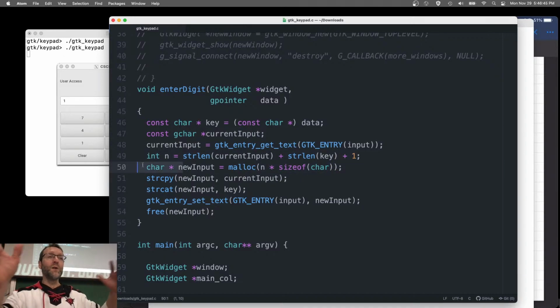Then create a new string to hold this new input. If it was 1, 2, 3 before, and then they clicked 4, now we're going to append 4 to the end. And we're going to create this new input here. We copy that over, we concatenate the new key, and then we reset the text of the input box to this new input, freeing up that temporary string, making sure that there are no memory leaks here. Imagine if we didn't do this one.